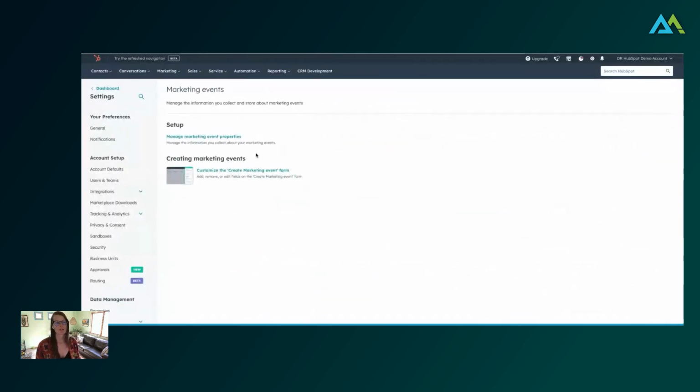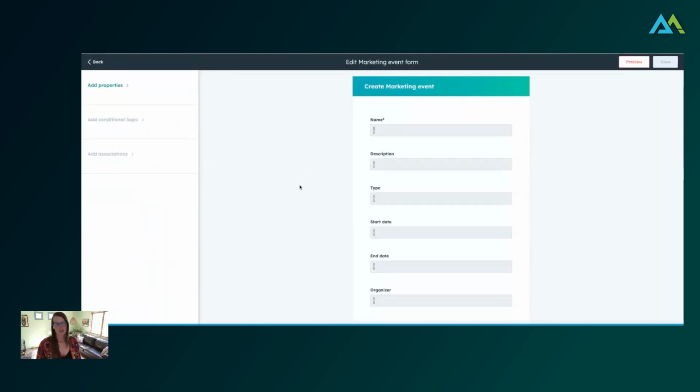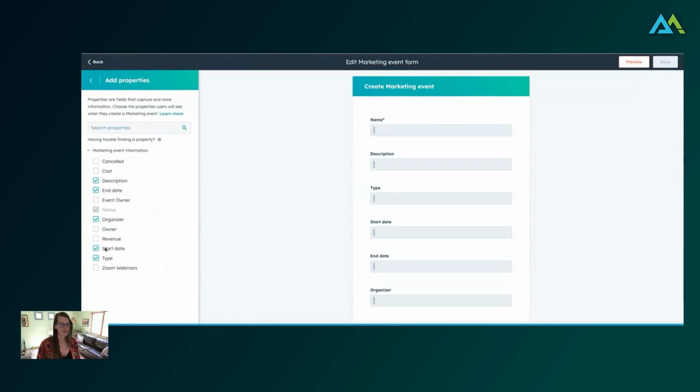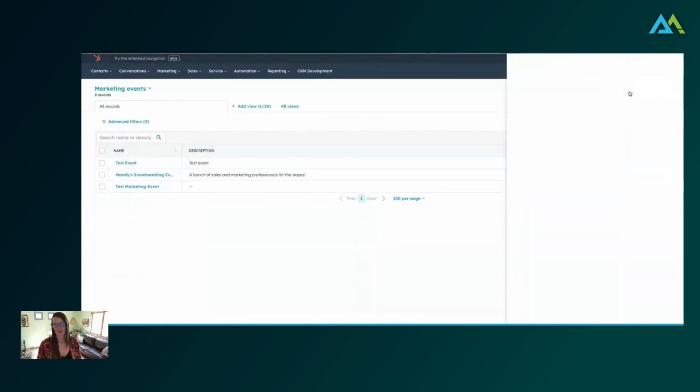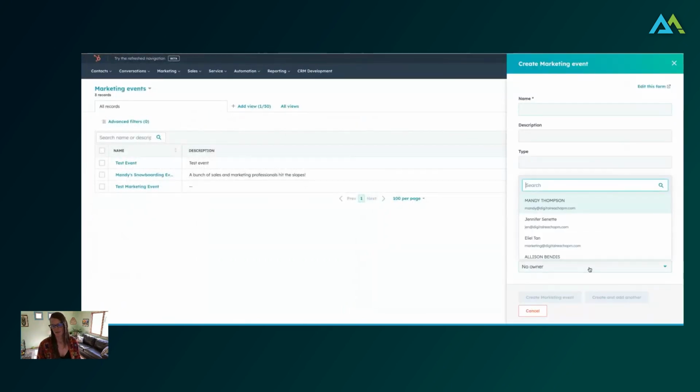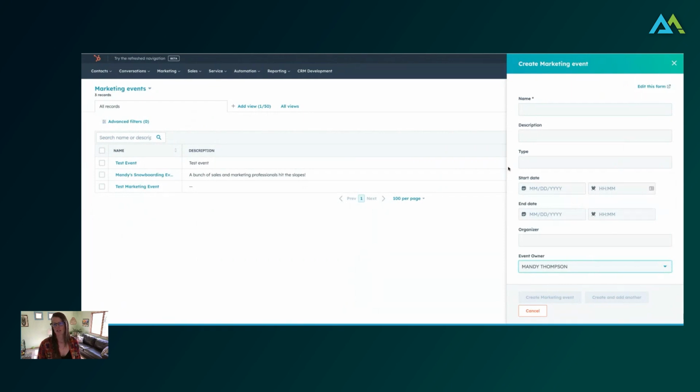And then what we're going to do is we're going to add them to the form. So I'm going to go ahead and I'm going to take that event owner property that I created, and I'm going to add that to the form, okay? So we're going to add whatever properties that we want or need to the form. And then once we've done that, now we come over here and just like before, we create that event, right? Except this time, we're going to see that there's an owner to the event, right? And so we'll just call this, let's see, Mandy's hiking event, since we already went snowboarding.